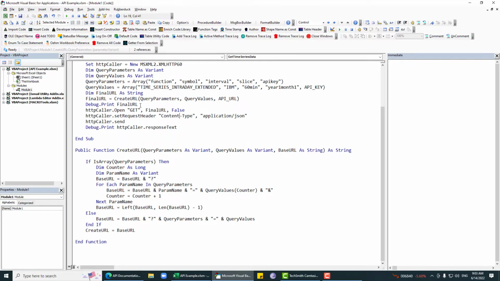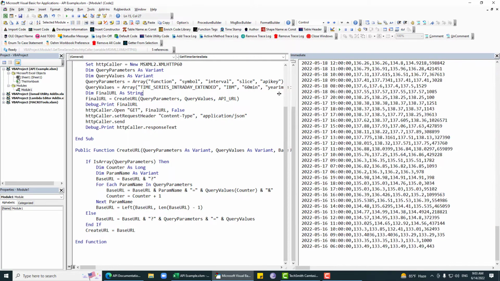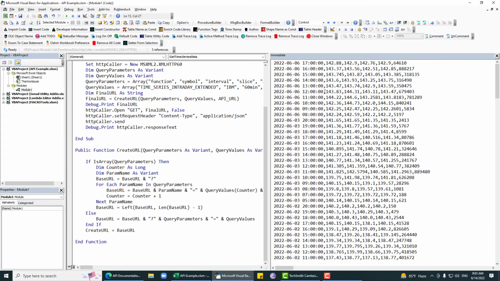Once we have this, we can just open this with a GET request, and then we can pass this final URL, and this is false. And then set request header, so we want the content type to be application/json, and then send this API call. Once we send this API call, we'll get back the response text. So let me run it. If I run this, now you can see this is my final URL.